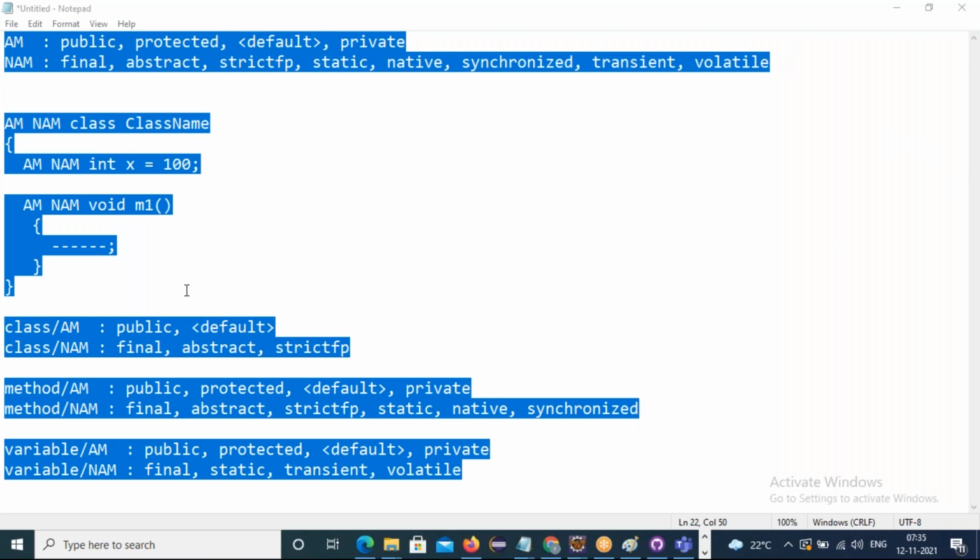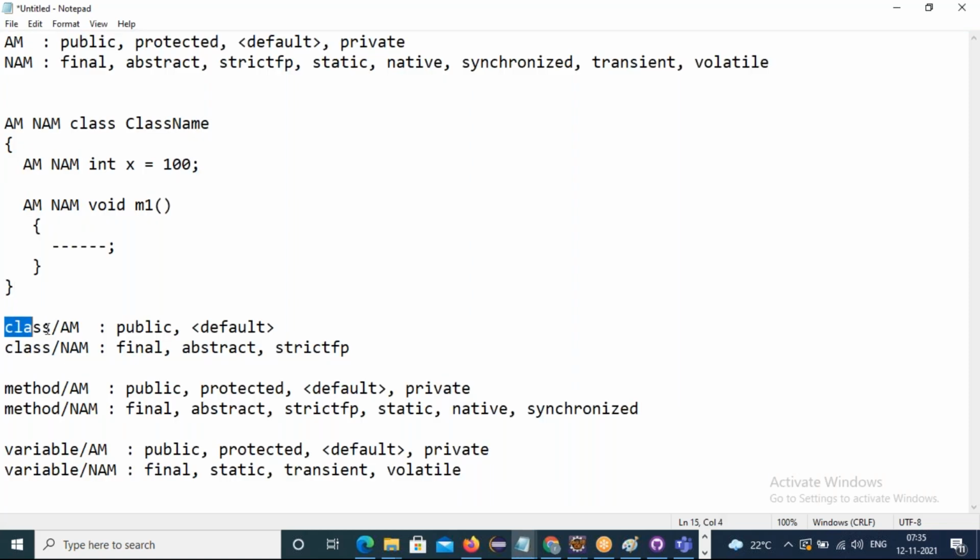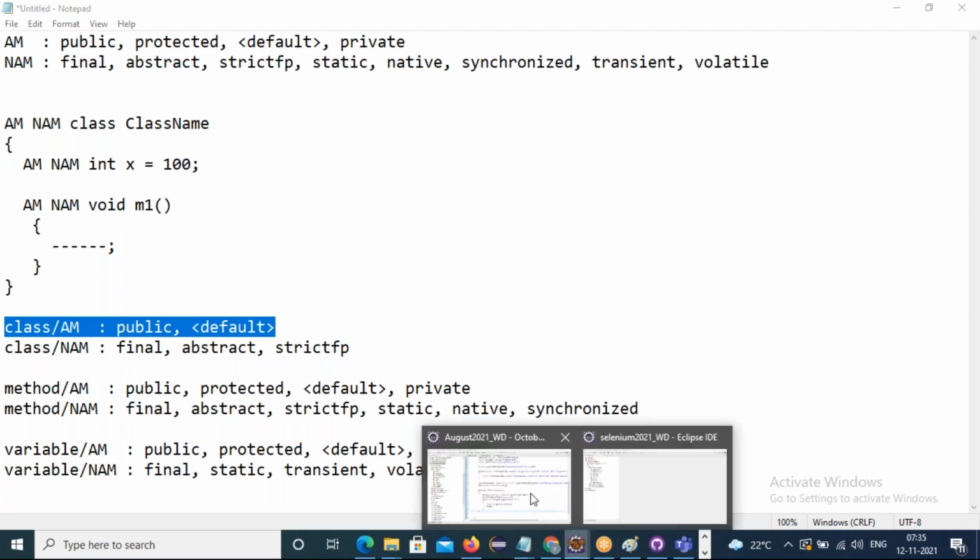Now we'll see the scope. We have seen which access and non-access modifiers are applicable to classes, methods and variables. Now we'll see the accessibility scope for classes, methods and variables. First, the class-level supported access modifier scope. It supports public and default only. The remaining access modifiers are not supported.